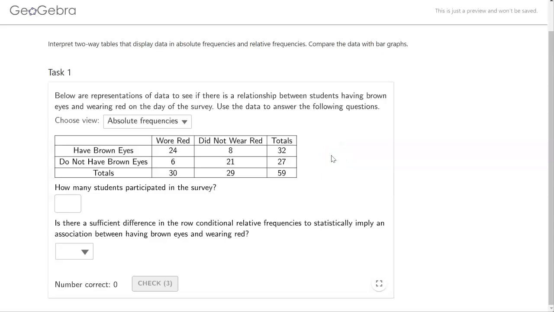When they go into GeoGebra, it gives them a scenario, and it asks them 2 questions about the scenario. It will always start with absolute frequencies. So the question is, how many students participated in the survey? And then the second is, is there sufficient difference in the row conditional relative frequencies to statistically imply an association between having brown eyes and wearing red?